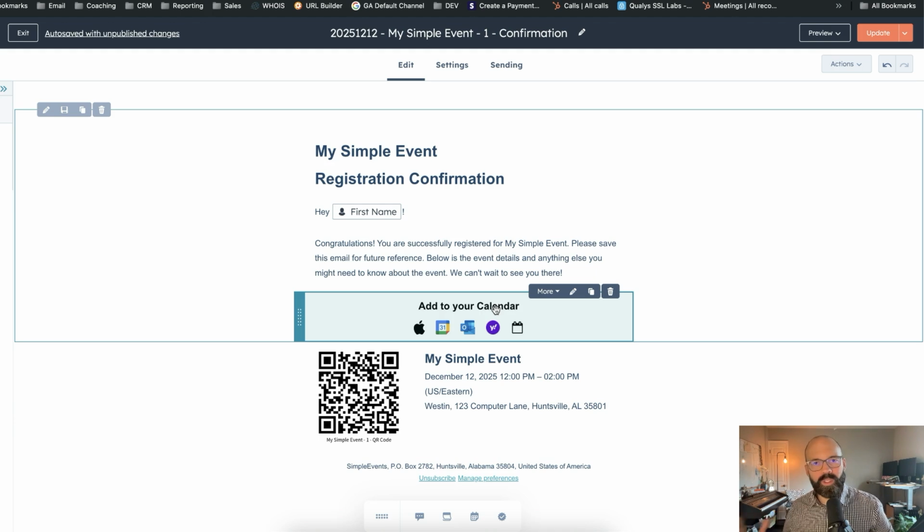Hey everybody, I want to show you a quick tutorial on how to use this awesome add to calendar module that you can get from SimpleEvents. All you got to do is request it. There's a simple knowledge base article on how to request it, but we're going to dive in.